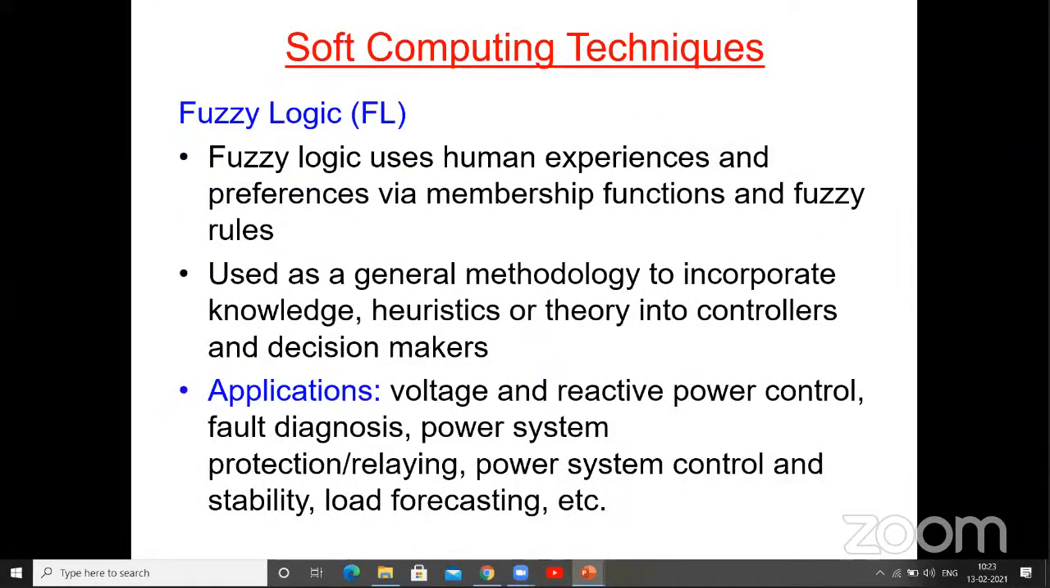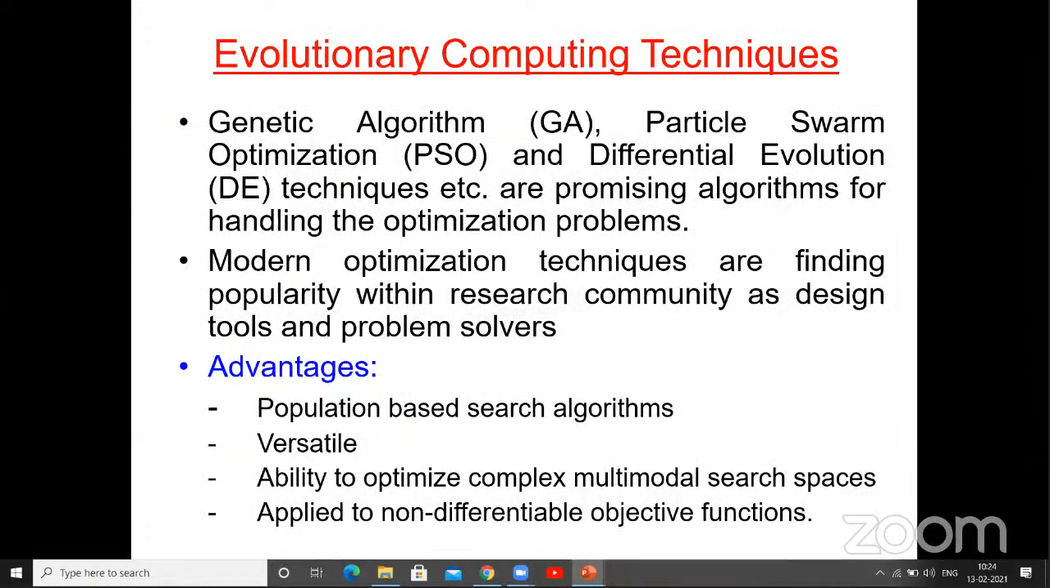So we'll start with some optimization techniques. Evolutionary computation. There are many techniques like genetic algorithm, particle swarm optimization, differential evolution. These are all optimization techniques which come under the category of evolutionary computing techniques. They are promising algorithms for handling optimization problems. Optimization means either you want to minimize something or maximize something. And modern optimization techniques are finding popularity within the research community as design tools and problem solvers, because all are population-based search algorithms and they are versatile. So you can fit the program to your problem. No need to write the program again. Simply specify your objective and link that problem to your objective. We will take a simple problem also today and we will see.